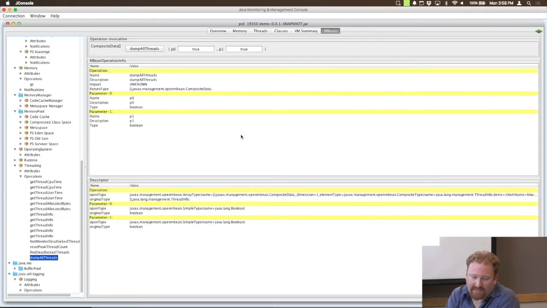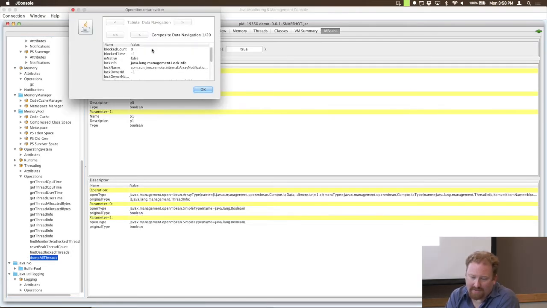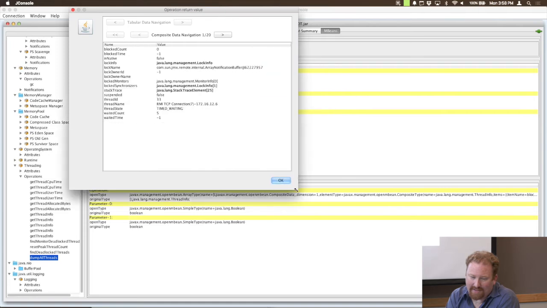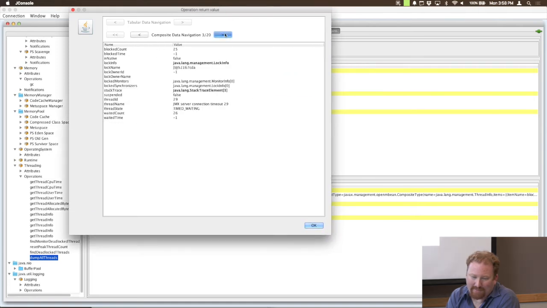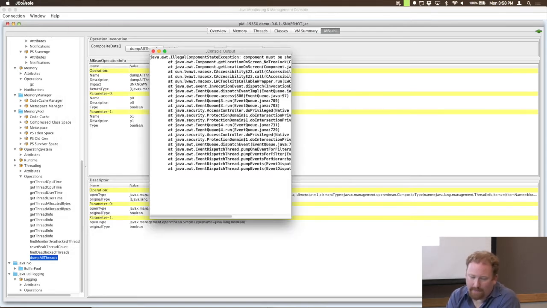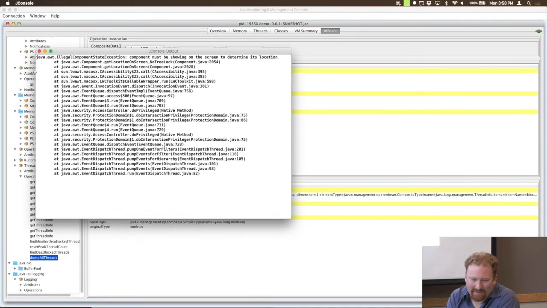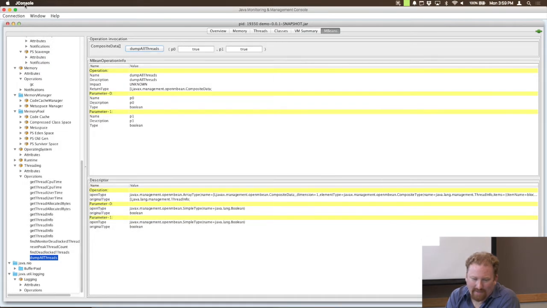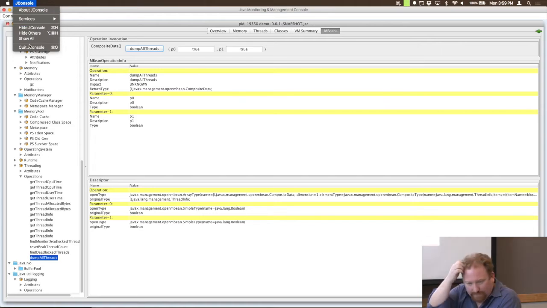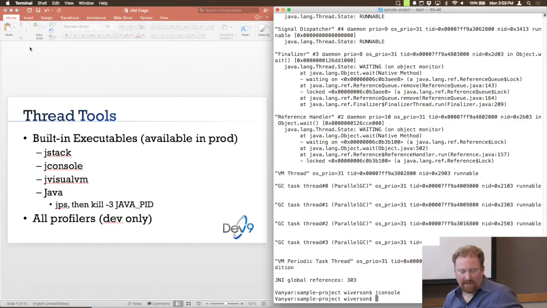So here I can actually see, hey, I want to dump out all the threads. And here I can see all my threads being dumped out in a completely different way. So this is JConsole. Oh, and here, JConsole itself blew up. That's funny. All right. So that's one tool. So here's another one.